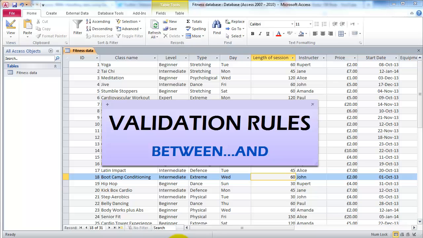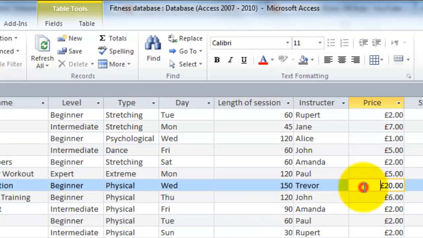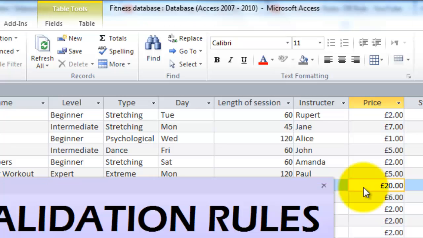The between and rule is very good where you may have a field in a database that is a price, or a rule where, for example, you might have a value of time that you do not want people to go beyond. And it just so happens in my database I've got two of those things. I've got the length of a session, which cannot be more than 150 minutes or 2.5 hours, and I've also got the price of a session, which cannot be more than £20. So I'm going to show you how to do the between and rule for both of those.